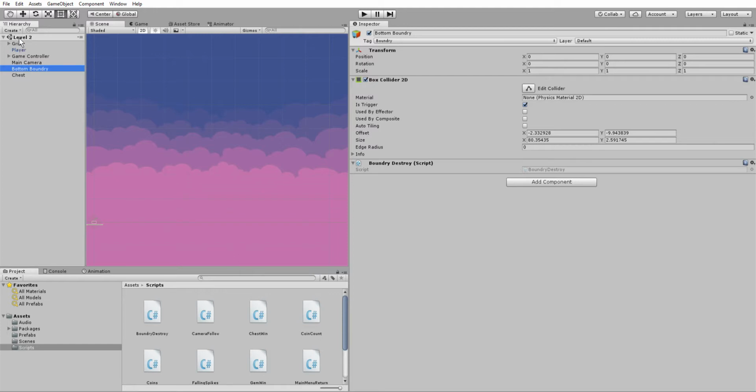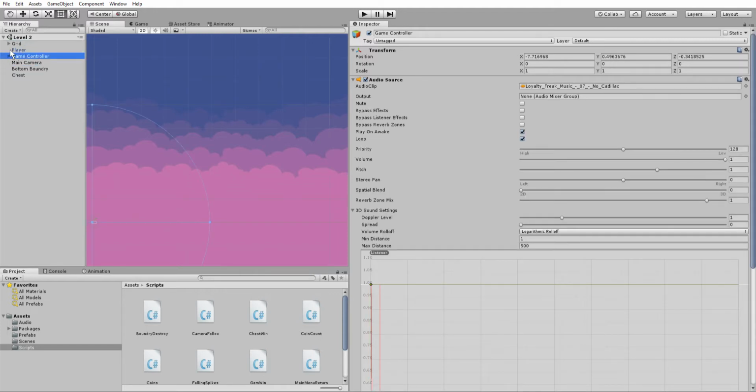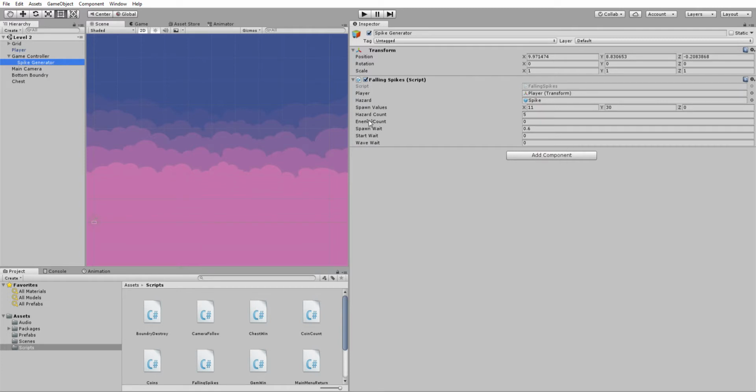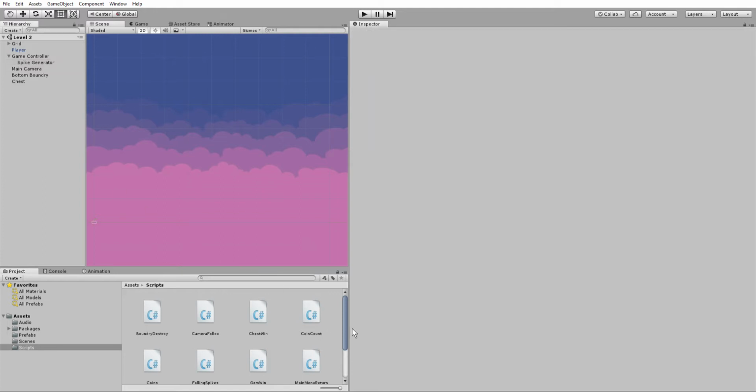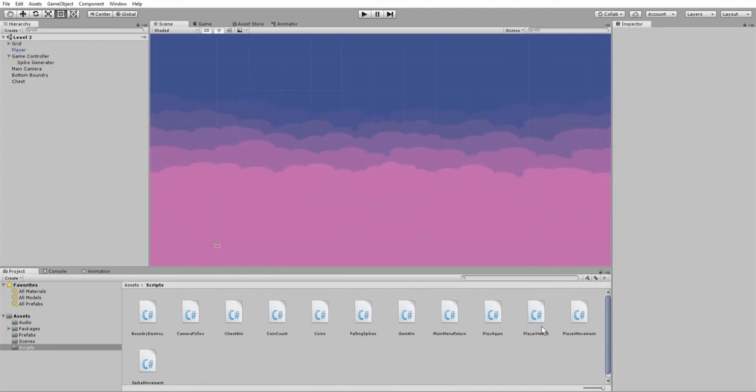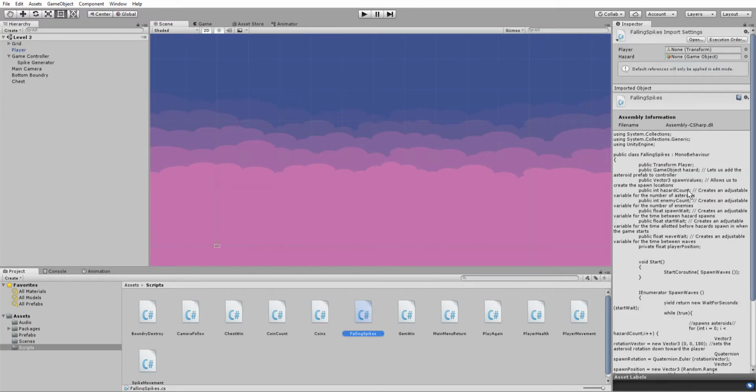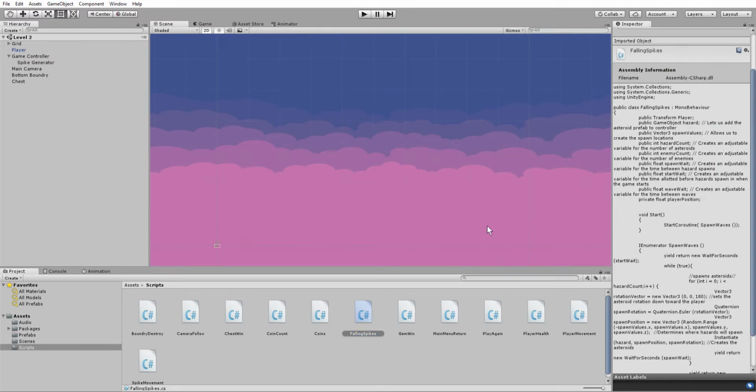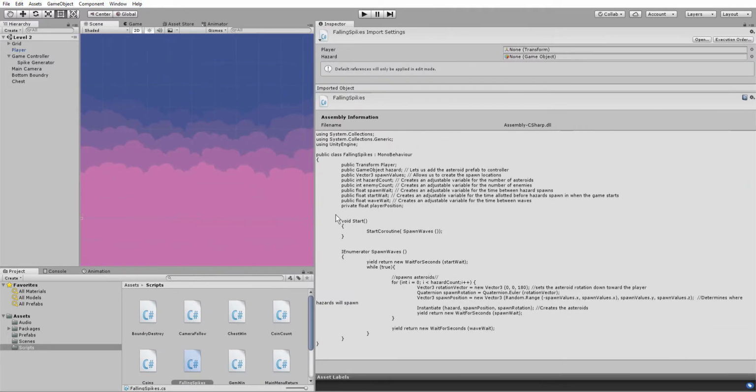On the spike generator item here, you can see you can change the locations at which the spikes will spawn. And the next item is the instantiate, which is also on the same script. That's what creates the different spikes as they spawn in, right here.